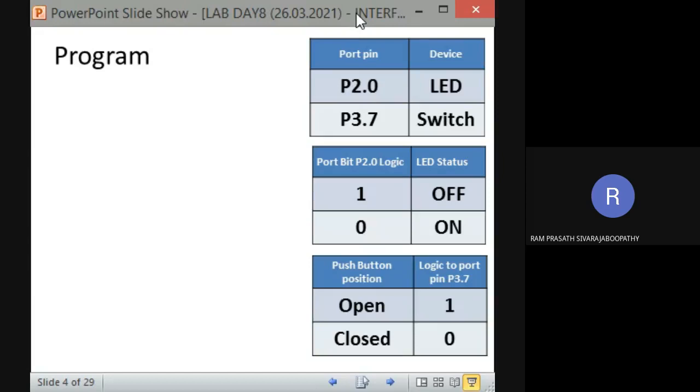Now we have to write the program. What do we have to write as the first line? First line of the program, what do we have to do? Yes. What is ORG 0000H? Is it an instruction of 8051? Whether ORG is an instruction? No, it is not an instruction of 8051.